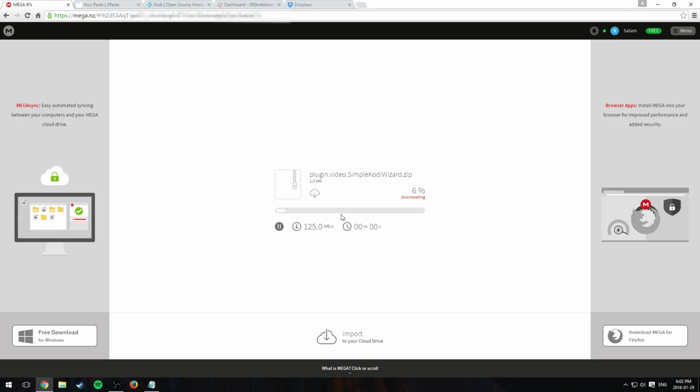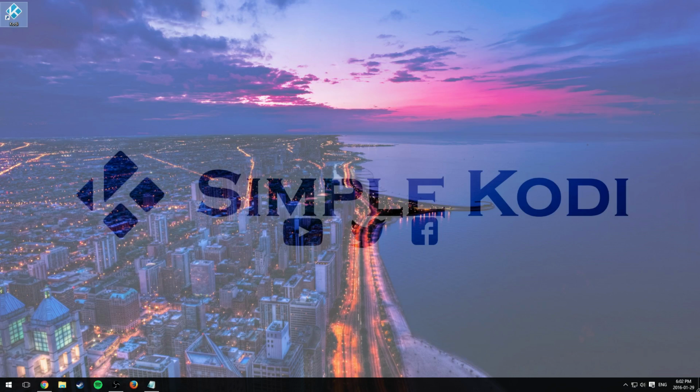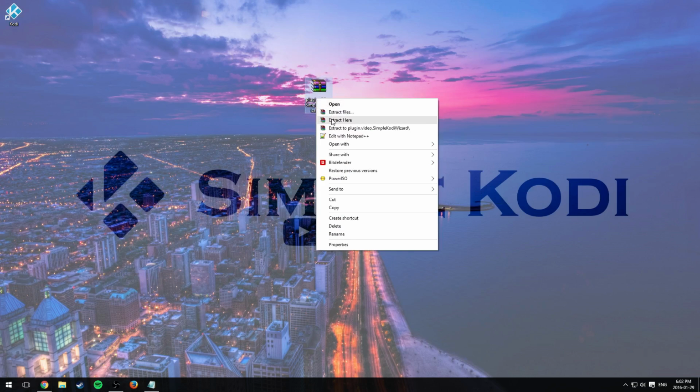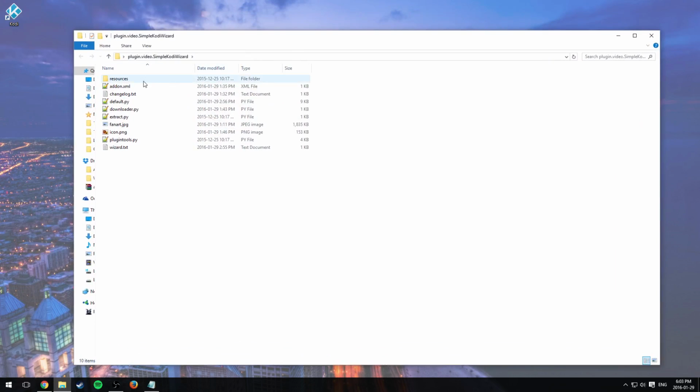Now this file shouldn't take long because it's 2 megabytes. And just drag and drop it to your desktop. It's gonna be a zip file, so right click on it, extract here, and the folder should pop up. You could delete the zip file, we don't need it anymore. Now over here it's called plugin.video.simplecodywizard. Just remember that name, because when we open it up, there's a couple of files.